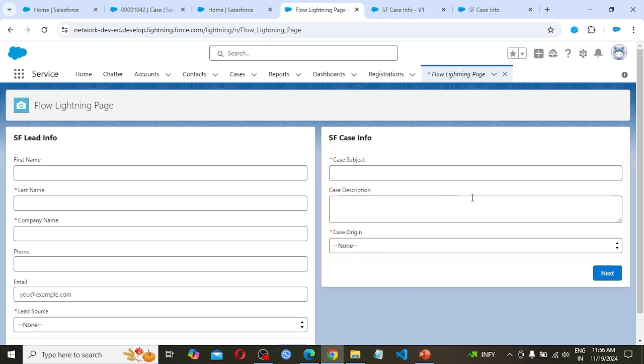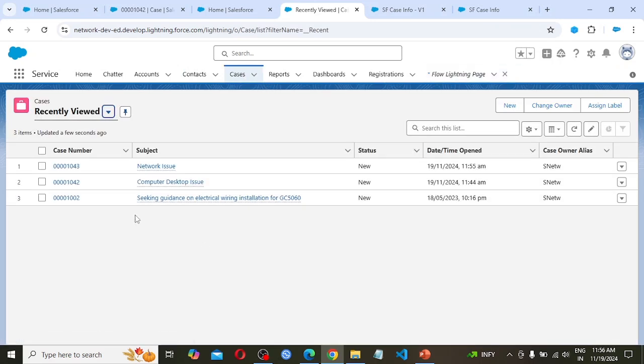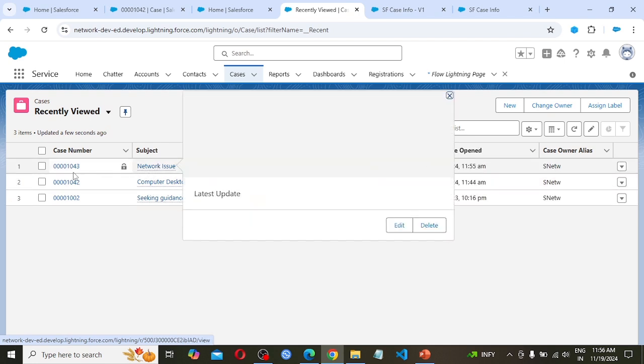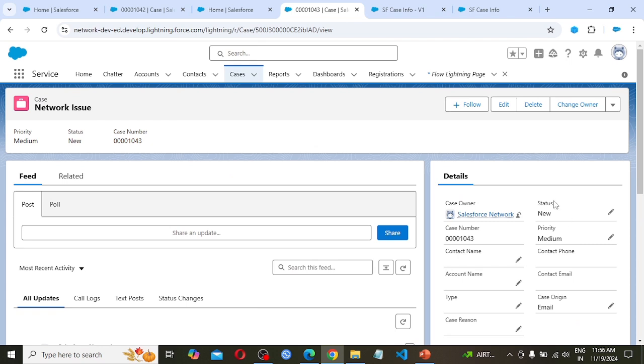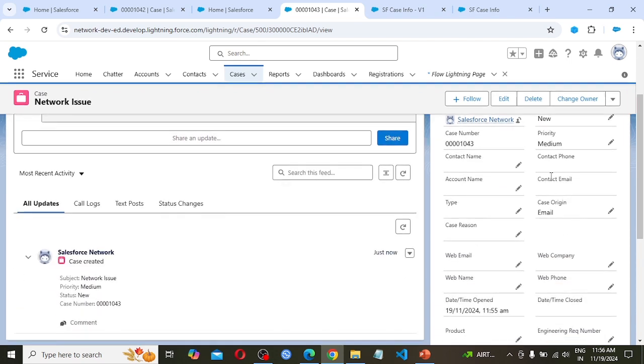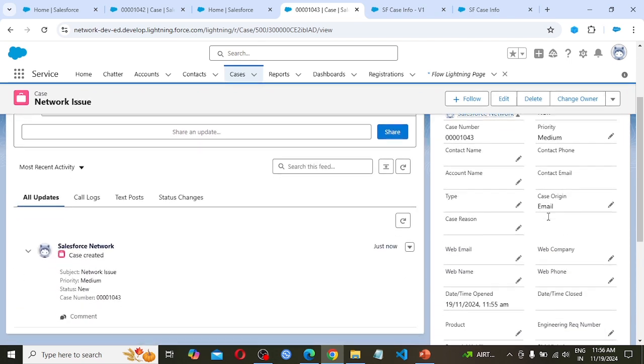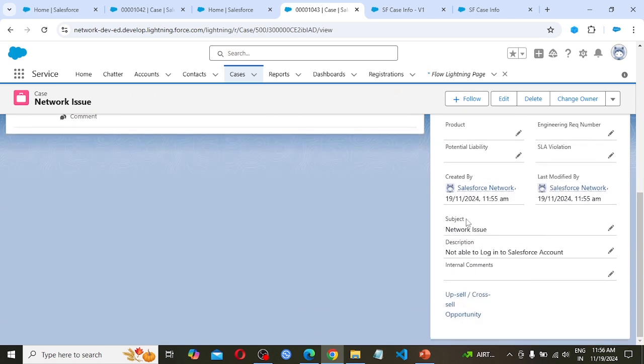It's done. So let's see the case is created or not. So here we need to click on cases. So right now we had created this case. So case number, then status and priority. Case origin we had taken email, and subject we had provided network issue, description not able to log into Salesforce account. So like this, by using the screen flow, we can create a case.